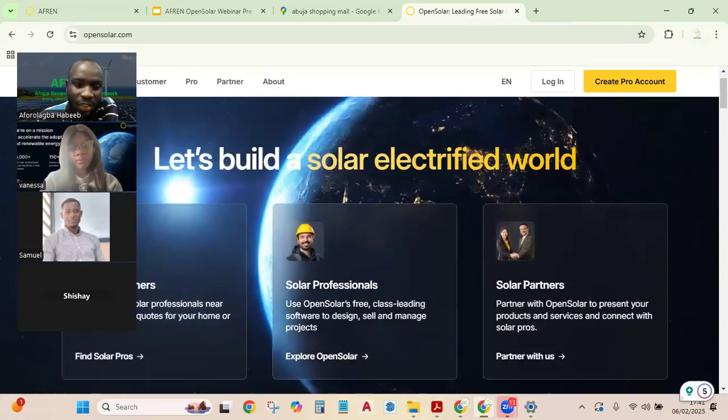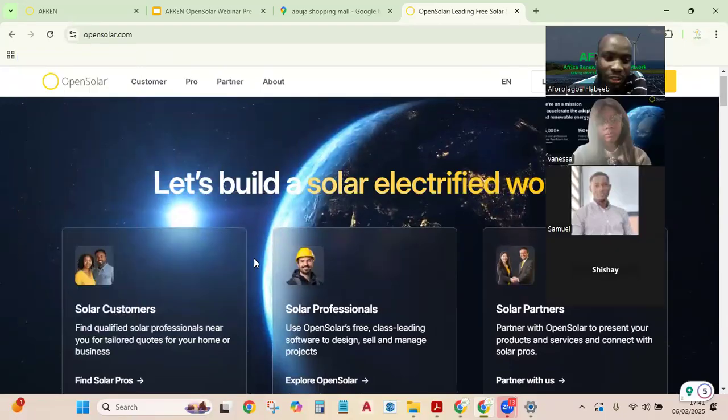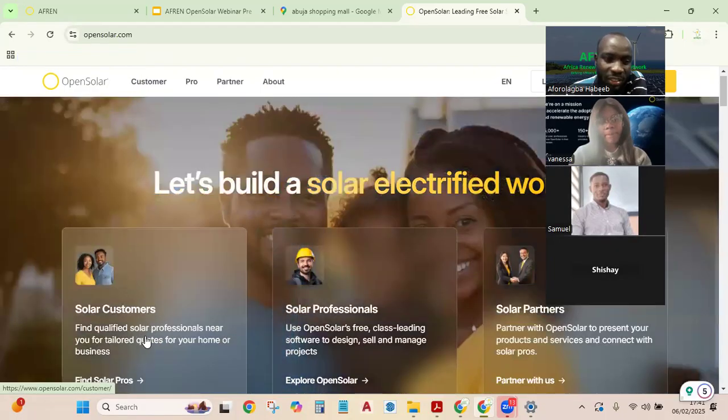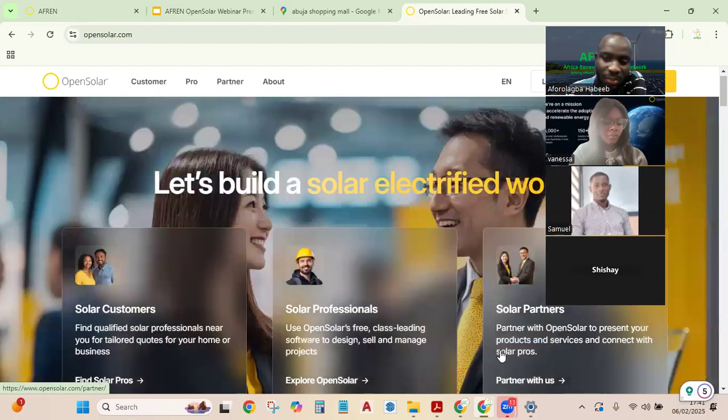So currently we have 3 divisions of people that are using OpenSolar. First are solar customers, those that need solar professionals for tailored quotes for their homes or businesses. They have the solar professionals. Solar professionals use OpenSolar to design, sell and manage their solar business. They have the solar partners. Those are the manufacturers and other service providers.